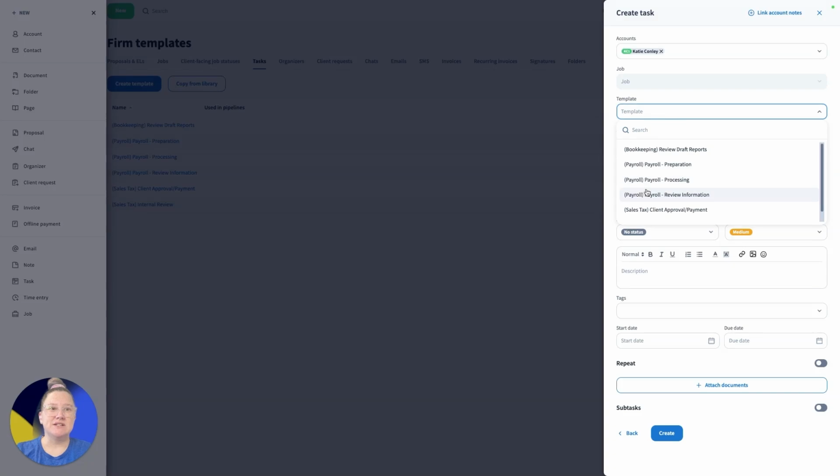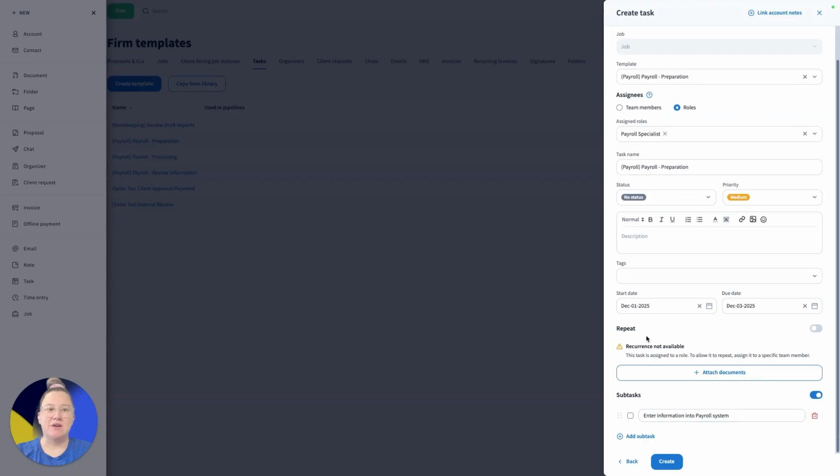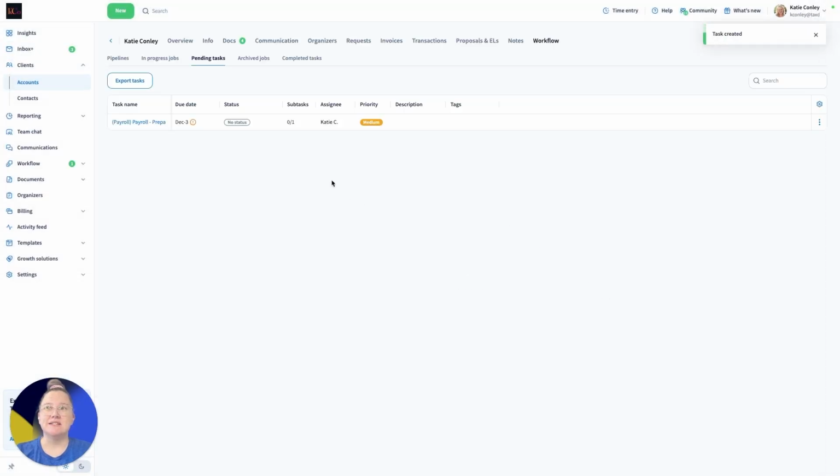And then we're going to select our template, which is our payroll preparation task. We're going to see that it is assigned again to our payroll specialist role. And then at the bottom, we're going to have our start date and due date. And that our subtask is to enter the information into the payroll system. We're going to go ahead and click Create. So this task has been assigned to our client.